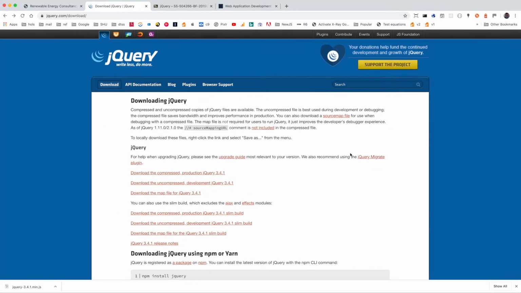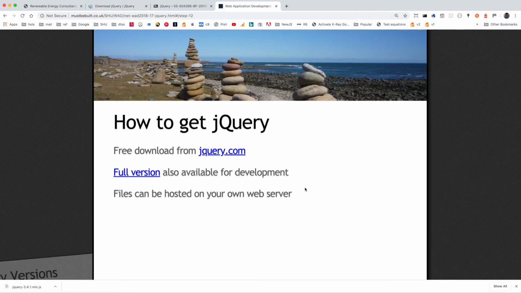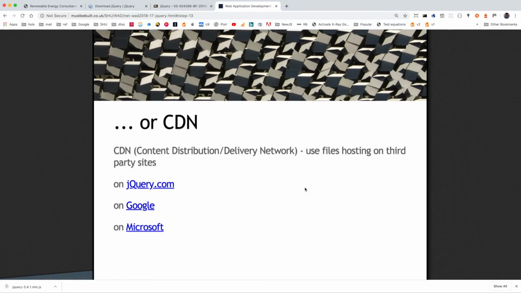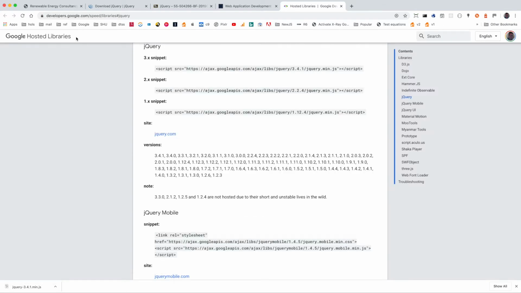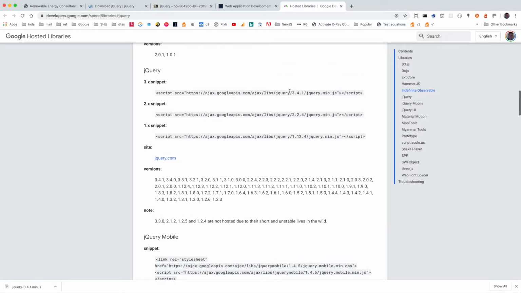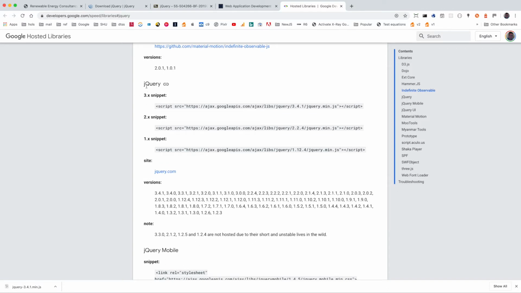Okay, so that's one option. Now the other option is you could use what is known as a CDN. Now a CDN is a content distribution network, and this is where some kind people out there will host the jQuery file for you. So most famously Google have an API section on their site, and there you see is jQuery, the different versions. So 3.4.1 at the time of recording is the latest one. So that's the one that I could use as well. So I could just reference the file off the Google servers instead.